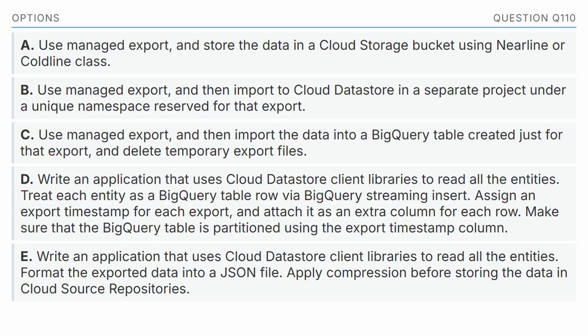Option C, use managed export and then import the data into a BigQuery table created just for that export and delete temporary export files. Option D, write an application that uses Cloud Data Store client libraries to read all the entities. Treat each entity as a BigQuery table row via BigQuery streaming insert. Assign an export timestamp for each export, and attach it as an extra column for each row. Make sure that the BigQuery table is partitioned using the export timestamp column.